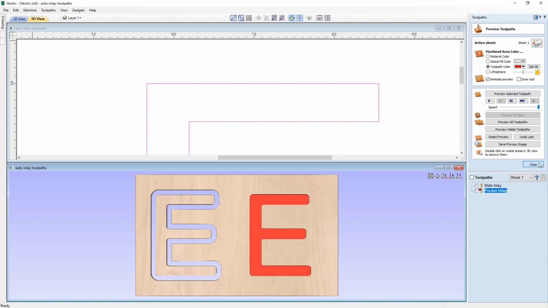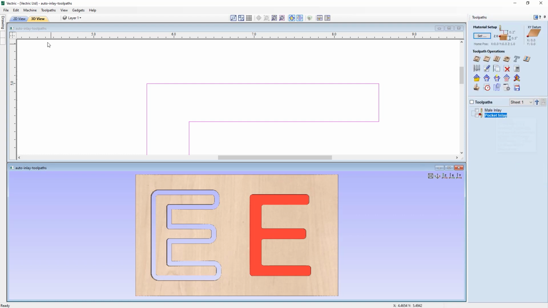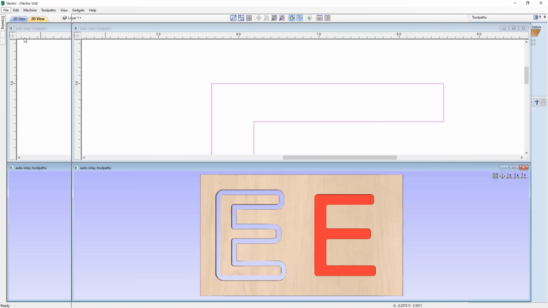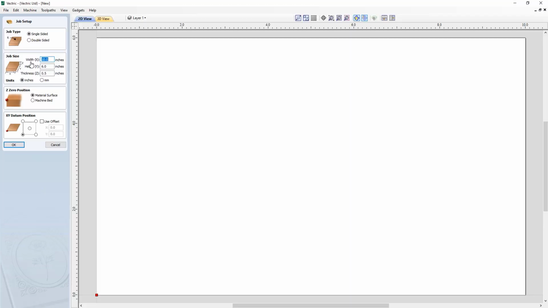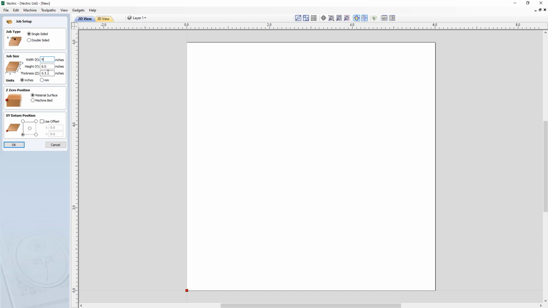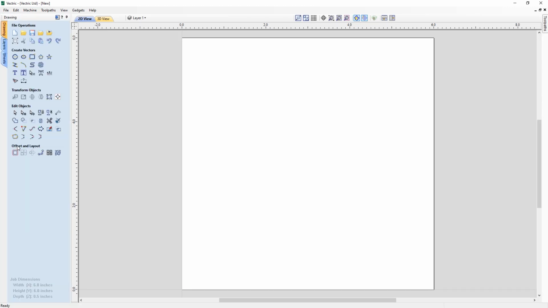So let's just close out here, and we're just going to go to File, Close, then we're going to go ahead and create a brand new file. So here we're going to work with a width of 6 inches, a height of 6 inches, and a material thickness of 1/2 inch, and we could go ahead and press OK.